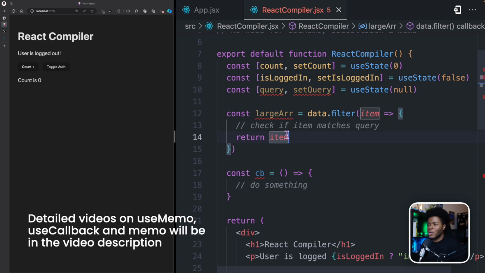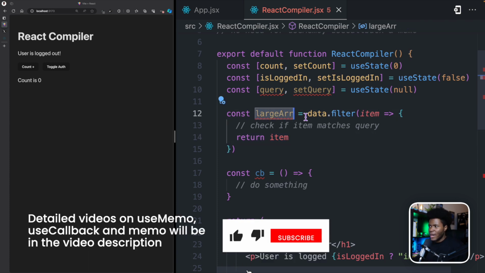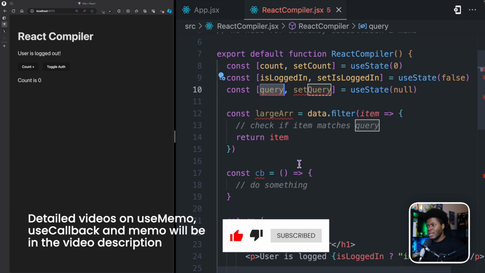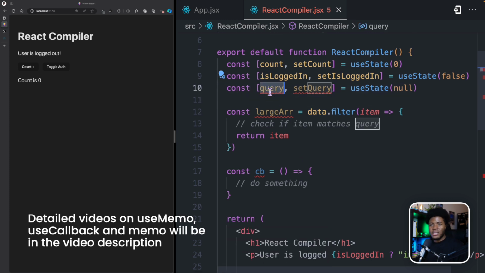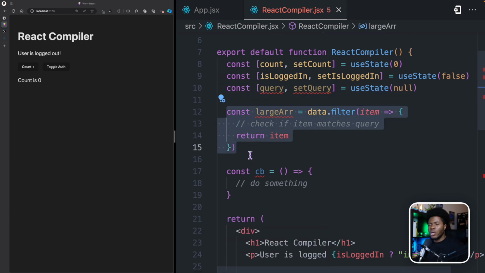So let's quickly talk about useMemo. In this large array, I loop through this data to find the items that matches the query, right? But even when this query stays the same, this line is always going to run. And why is that the case? Well, as you already know in React, when you update state, everything in that component is run again.